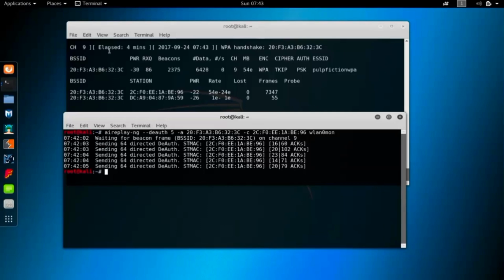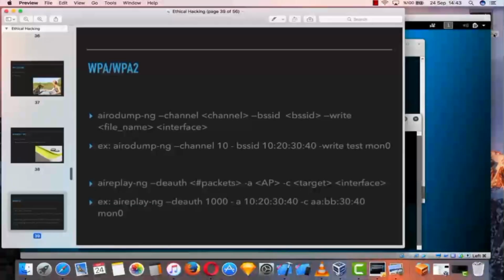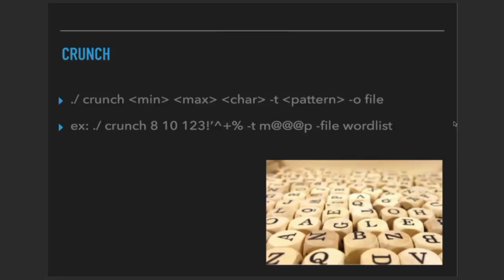So we already have gathered our first requirement for WPA decryption, which is our handshake. Within this lecture, we're going to focus on the second requirement, which is the word list itself. We're going to use a tool called Crunch to do that. This will give us a text file that has the possible passwords for our attack, and we're going to specify those passwords when we create this file.